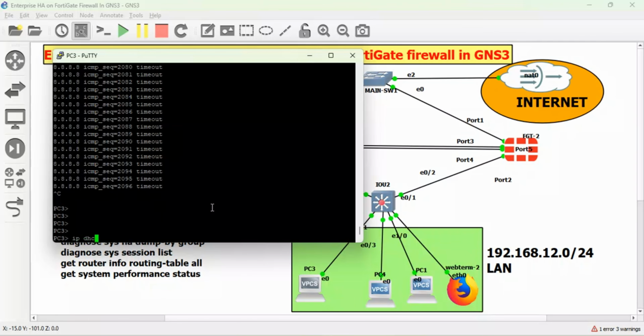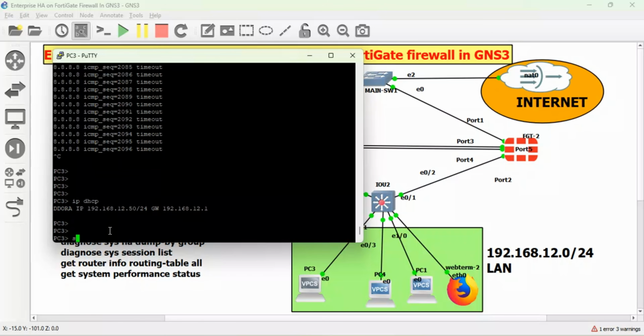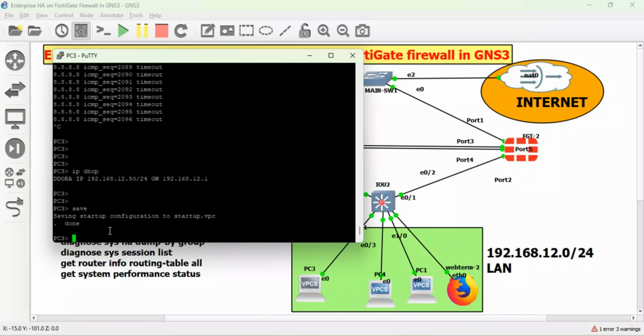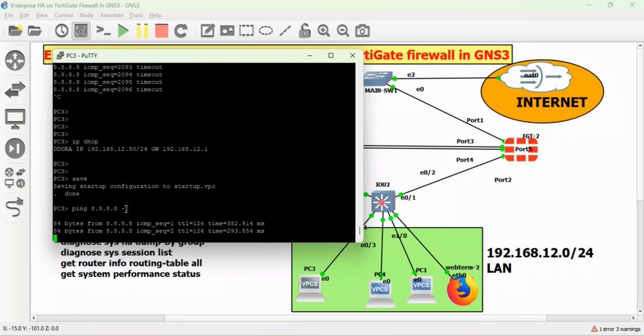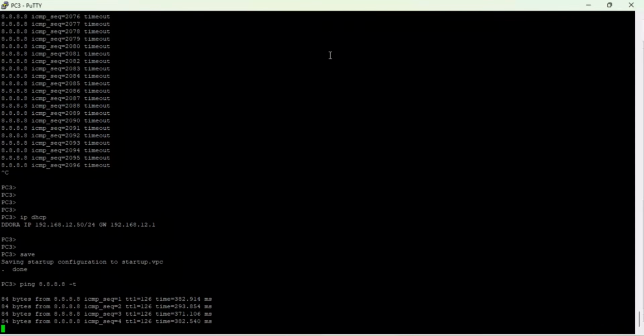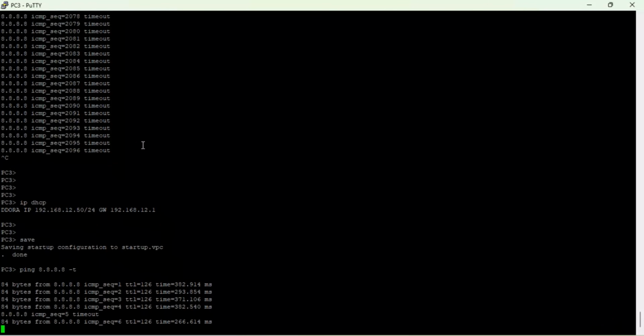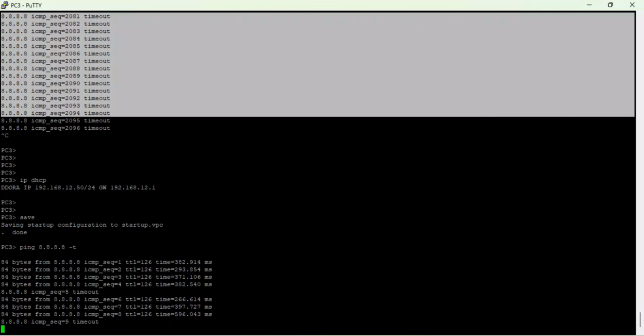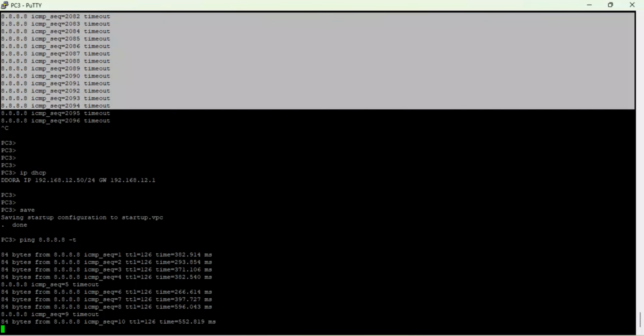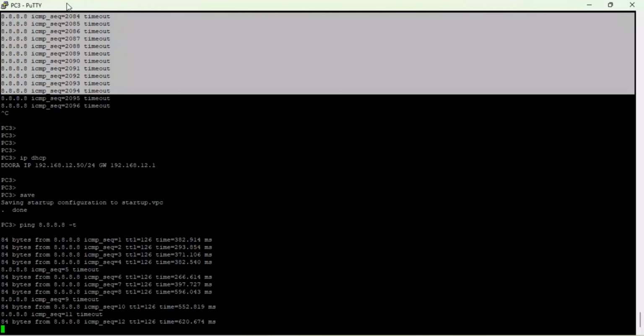So IP DHCP. You see DORA. The moment you see DORA, it means that it has successfully connected to the DHCP server. So now we ping. We can ping Google. Still, I hope it will work. You see, I can ping Google DNS. It's working. Initially, it was not working because there was a path for traffic to follow, but it was not allowed. But you realize there are drops here.